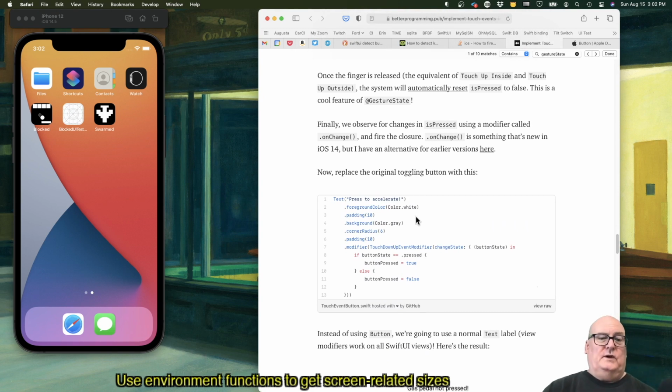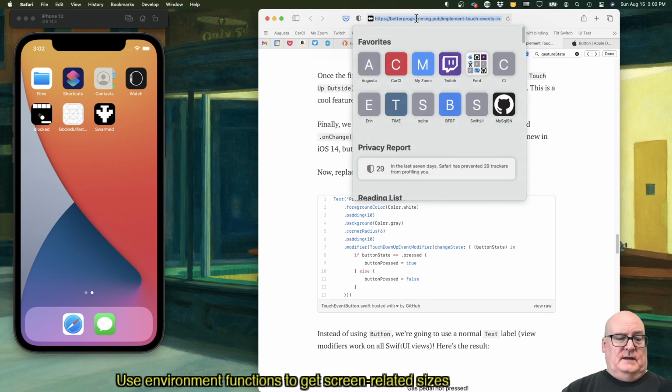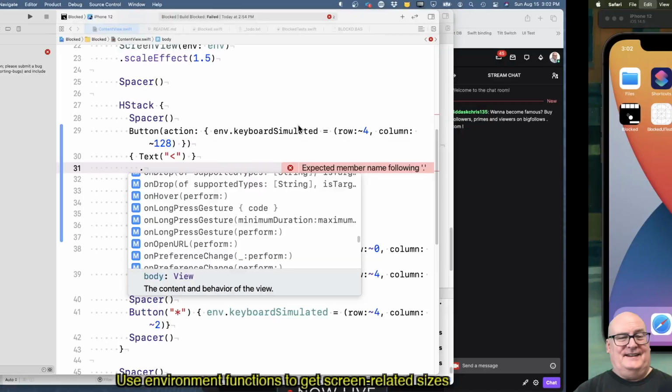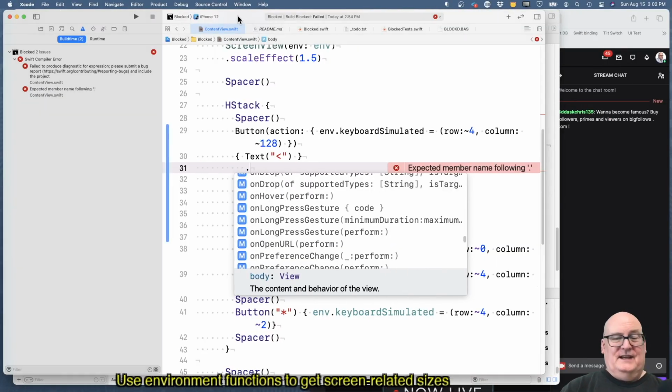Okay, we'll pick up here next time. We'll try and implement this. We'll see.